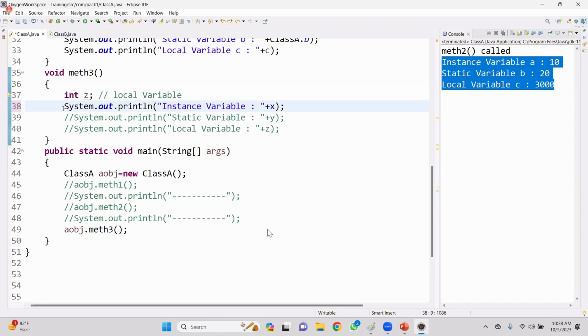0.0 or 0 or 0.0F? Anyone saying F? Why do we need to write F? Because every decimal value in Java is by default considered as double. In order to inform the compiler that it is not double, it is float, we need to write F. Can we write small f? Can we write capital F?